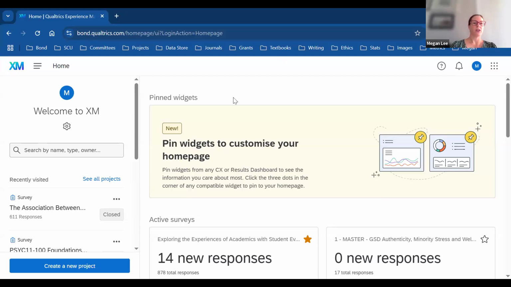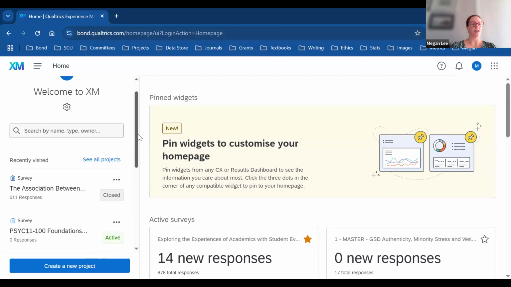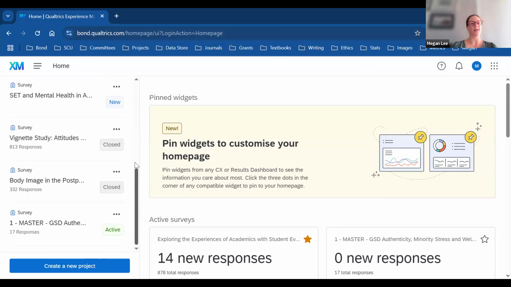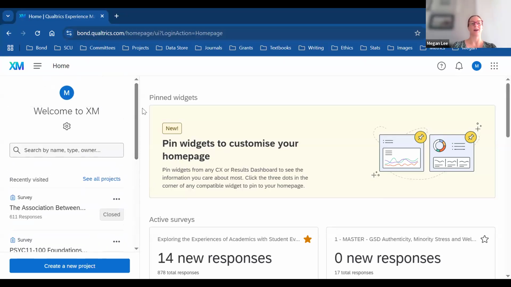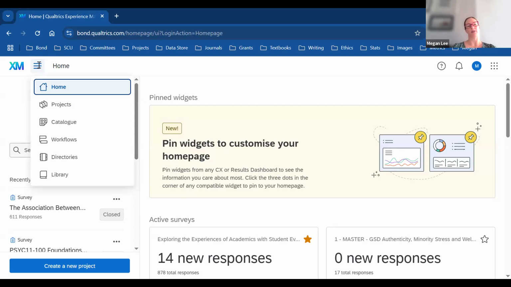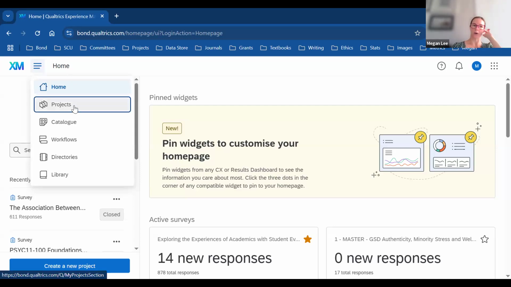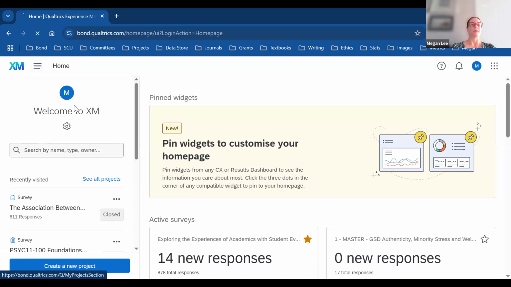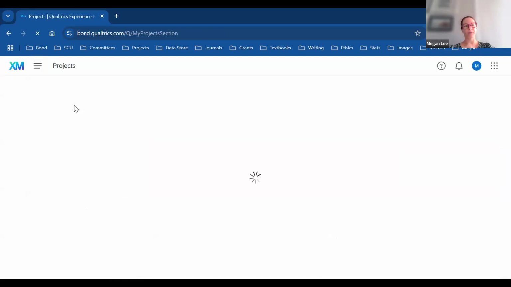Perfect. All right, so on the homepage, you have over on the left side the surveys that you have most recently engaged with. I don't tend to use this page at all. I go straight into projects. So up the top next to XM in the very left-hand side of the page is the main menu. If you click on the main menu, you have several menu options, and I always work from projects. So go to the projects page.